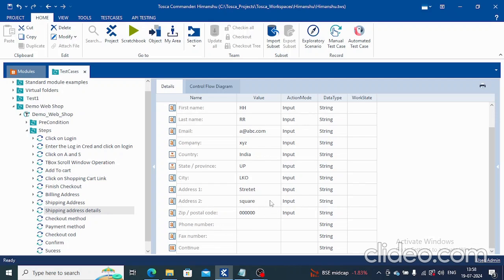So action mode is by default selecting input because we are entering it, so we are not bothering about select or verify and other things. And I'm leaving phone number and other things blank, and I will go for continue. Okay, so these are the things we have. We have not made address 1 and address 2 unique, so it will fail, I guess. So we will change it when it fails. Right now we will leave it like that.